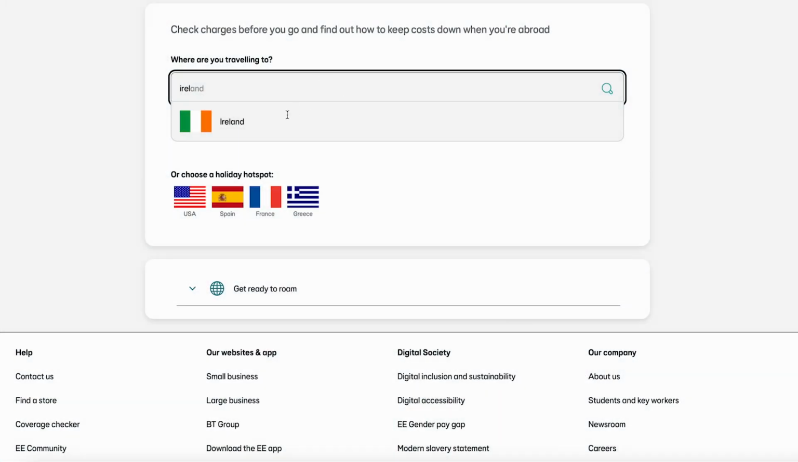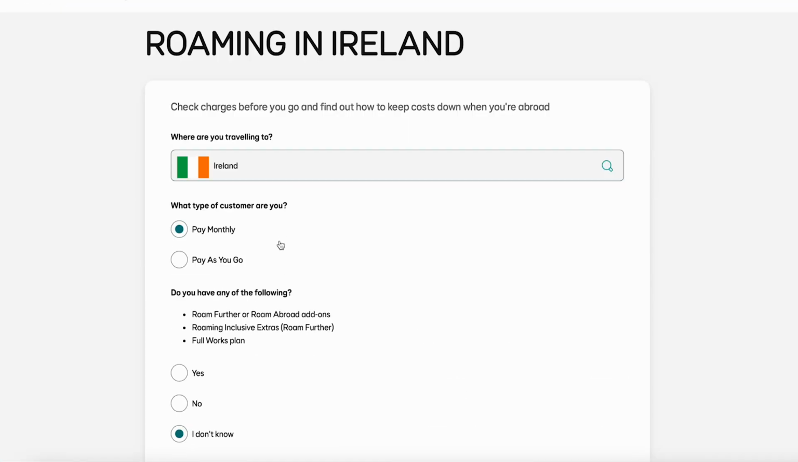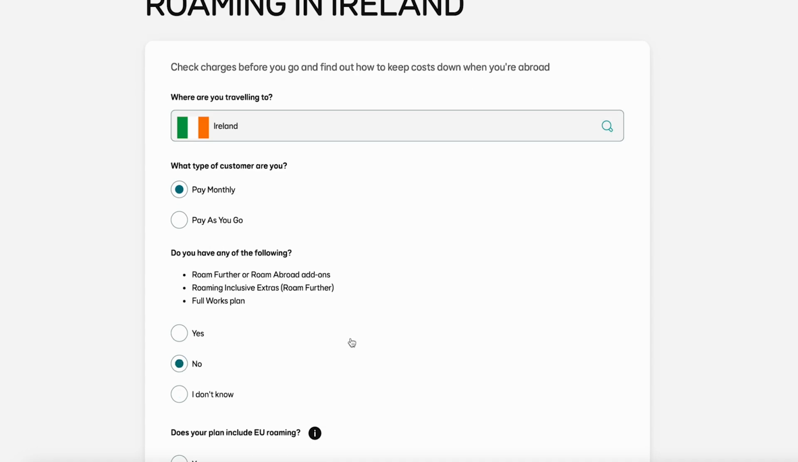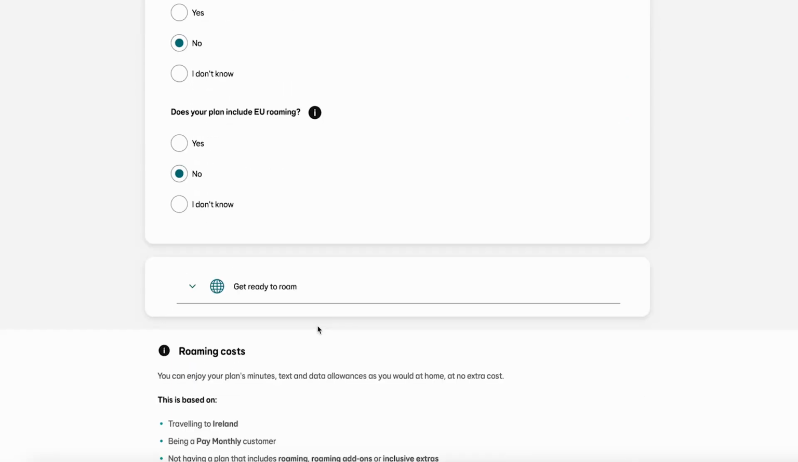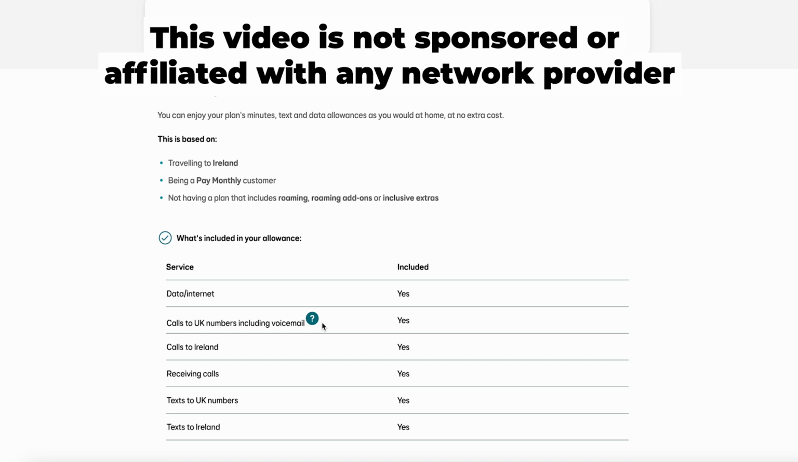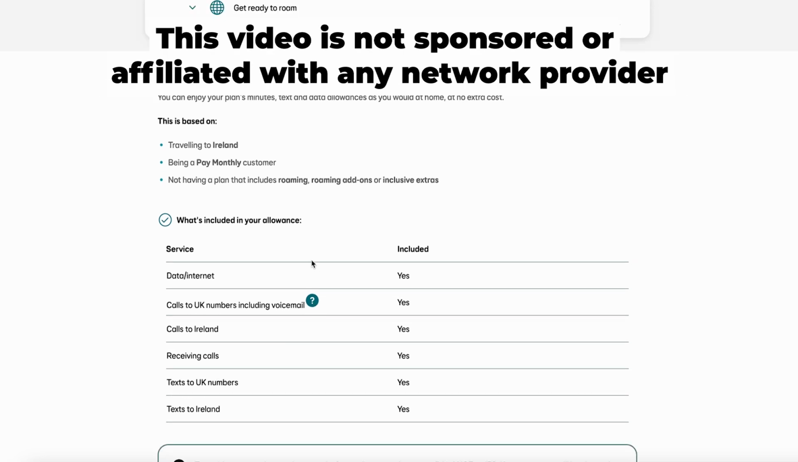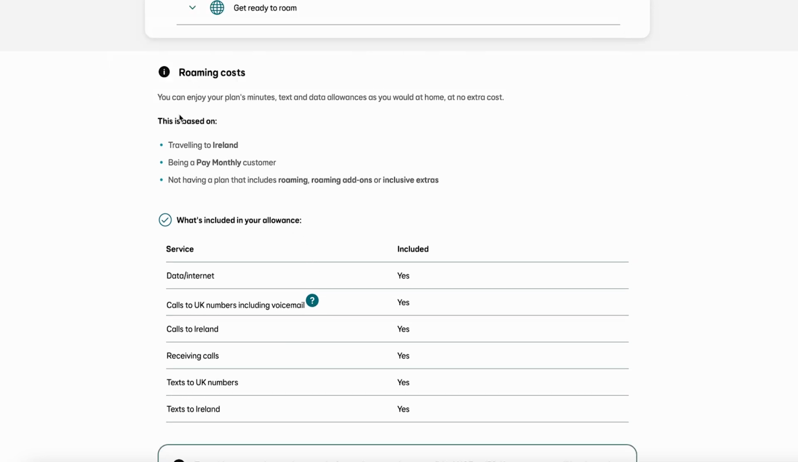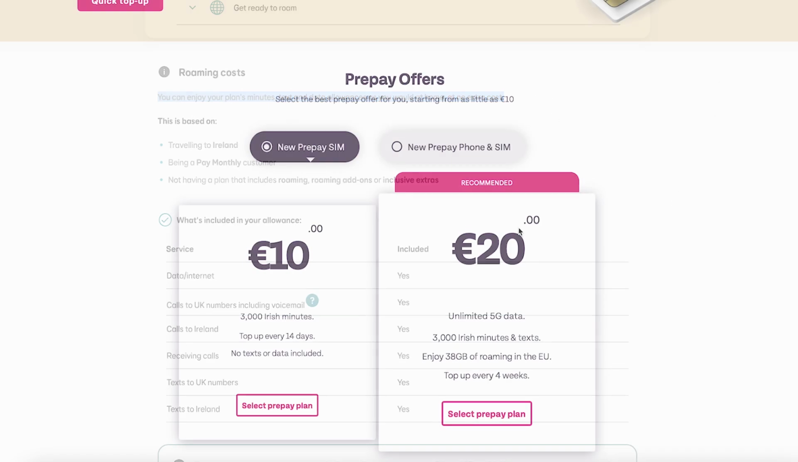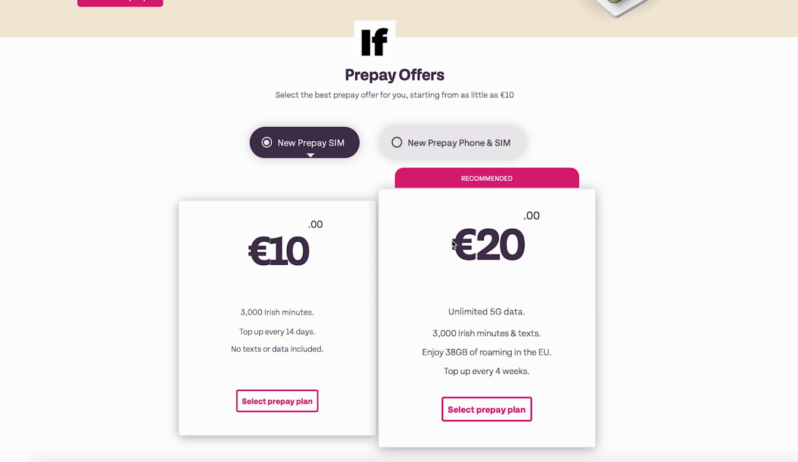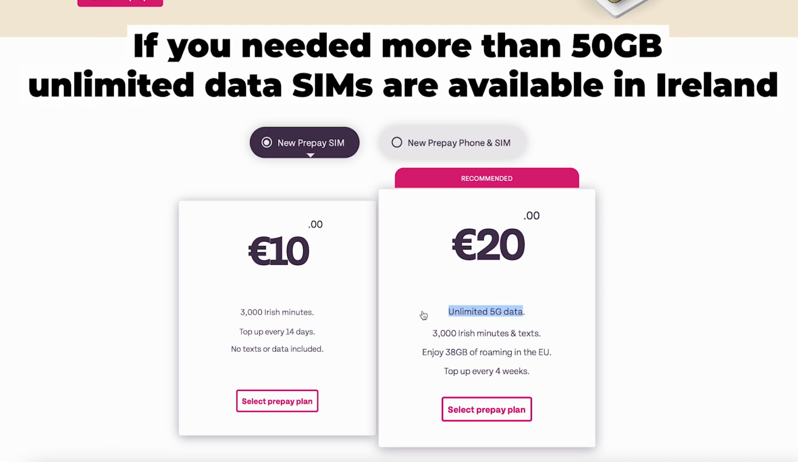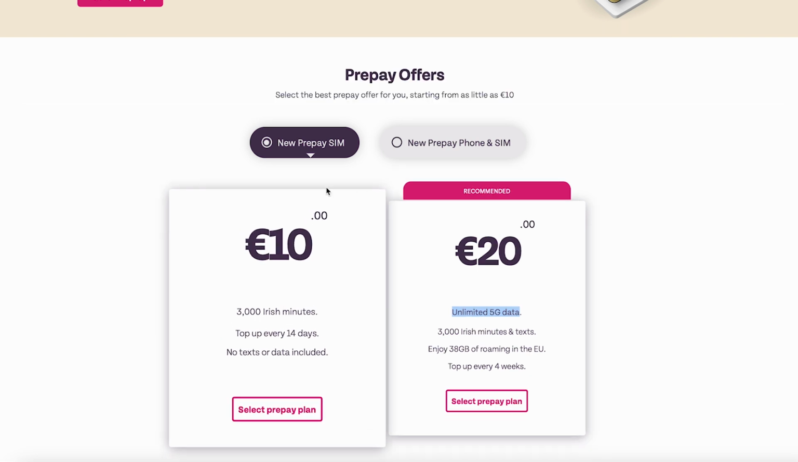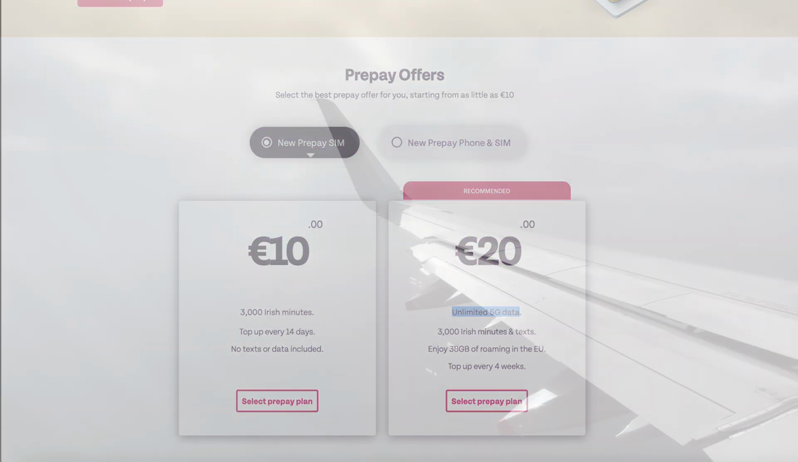If you are a pay monthly subscriber with EE, for instance, roaming in Ireland incurs no extra cost. This means that there are no additional roaming pass charges, calls to the UK and Ireland are included, and a generous 50 GB fair use data policy is provided, should you already have these on your home mobile plan. This surpasses any local or global SIM offer, as it incurs no additional cost beyond your usual home mobile plan, making roaming with your home plan the preferable option in this particular case.